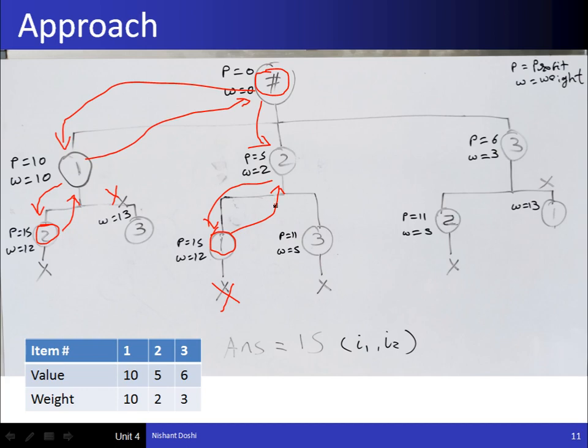Now again we will try to explore another. Yes, if we have a 2, we can also add 3. The moment we add 3, our total weight will become 5 and the profit will become 11. Now we cannot add item 1 here, because if we add item 1, the weight will become 15, and that's why it is not allowed.